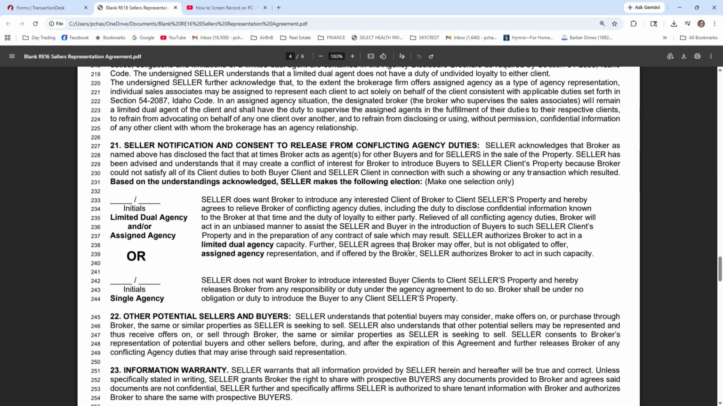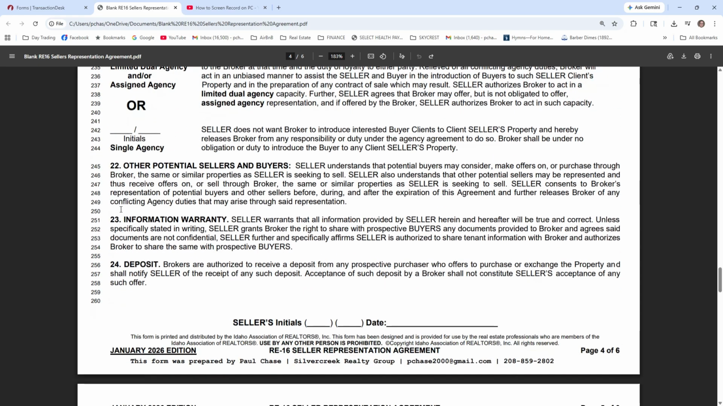This gives you the choice of whether I can bring buyers that I may also be working with. If you allow it, it can increase exposure to potential buyers. If not, that's completely fine as well. This is entirely your decision. Section 22 starts on line 245, other potential buyers and sellers.